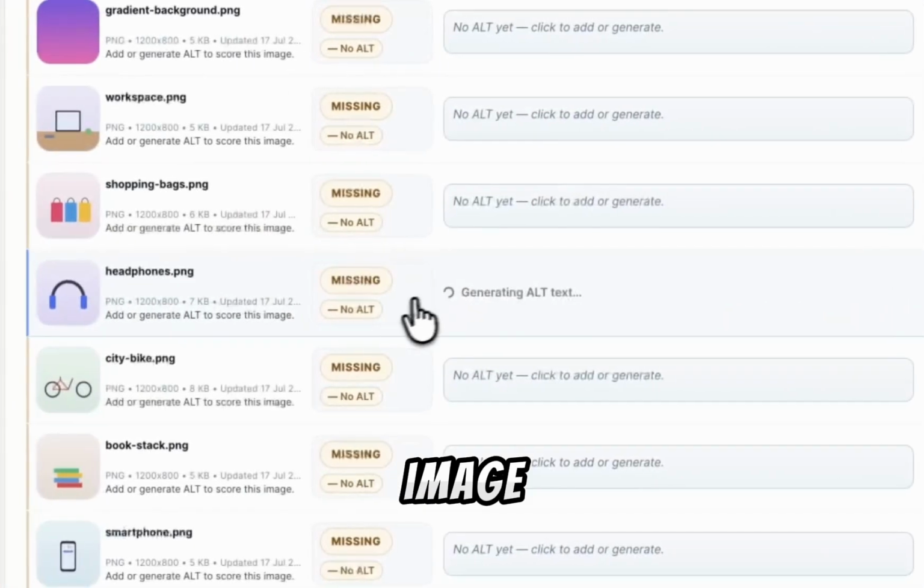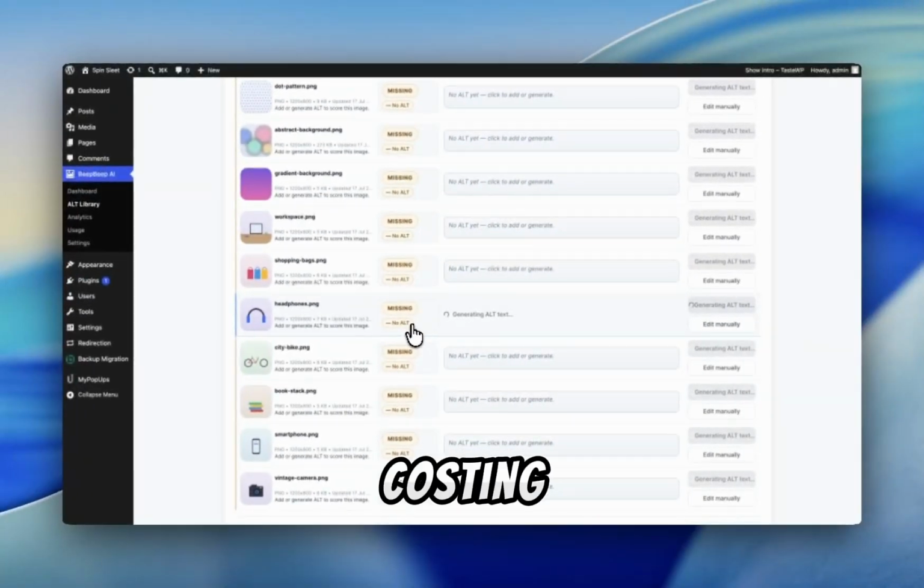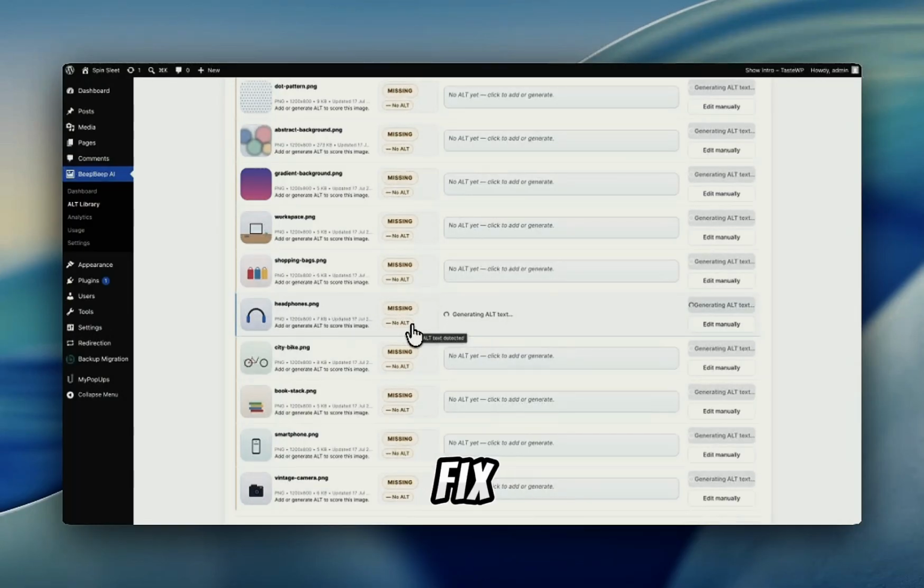This WordPress image is missing alt text and that's costing you SEO. Watch this, I'll fix it with AI in under 5 minutes.